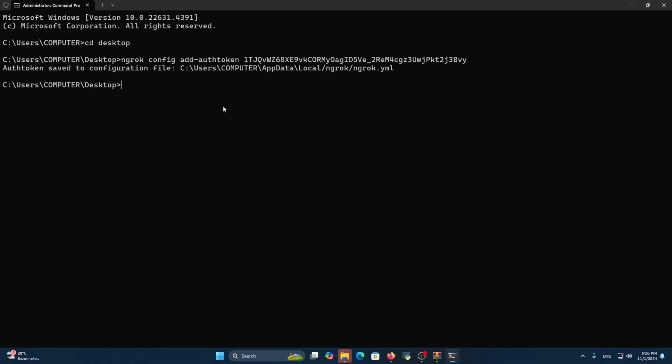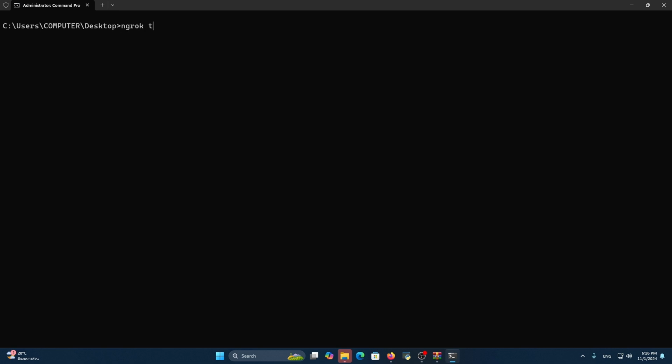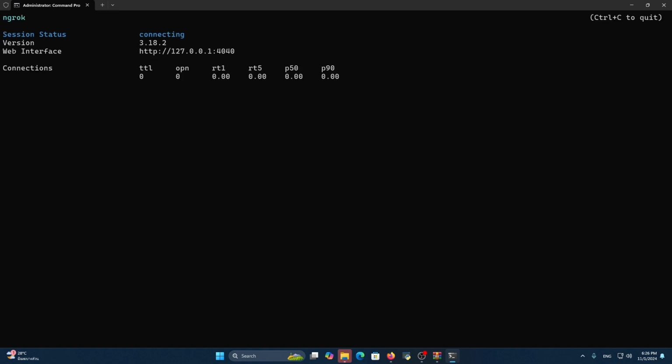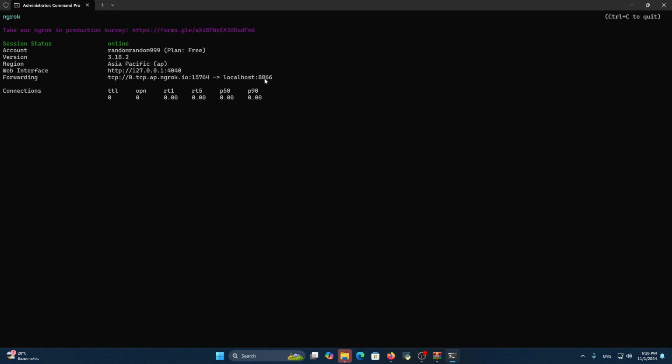So now we have made the token. For trying out, let's clear the screen and write ngrok tcp 8866. As you can see, we can port forward the local traffic, the private IP address of our computer, over the port 8866 through the Ngrok server, and also this port that we are going to use.